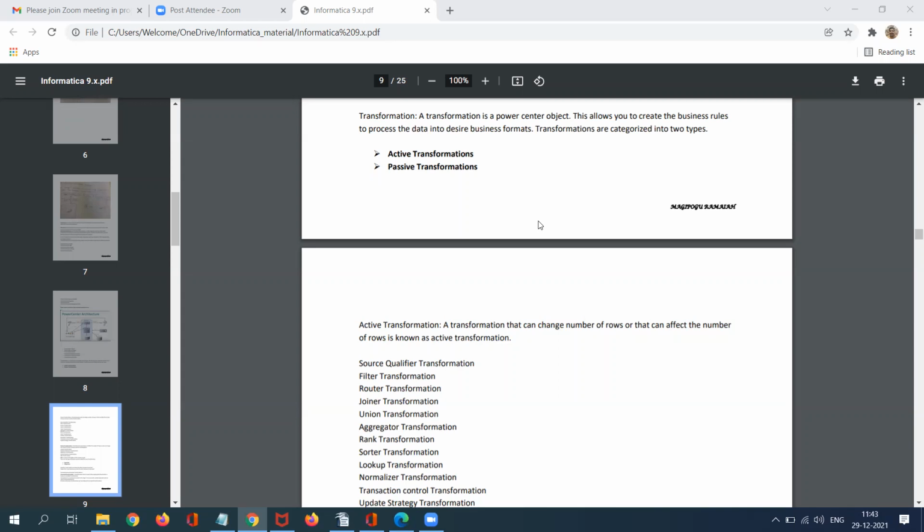Each and every transformation has its individual functionality. As per our business requirement, we have to initiate the particular transformation, and you can implement the business logic. That is how it will help.